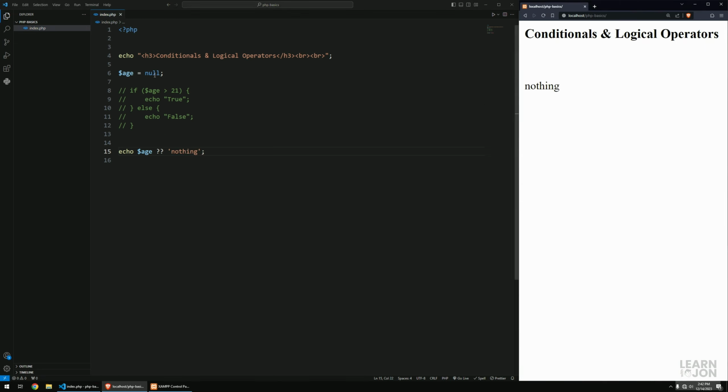and then we get the text nothing. But if the age has some value in it, whatever rather than null, then we would get that value. So again, this is useful when you are working with databases and you want to make sure that the data you're getting from the database is not empty, then do this. Otherwise, don't break my application and give me something else. Give me a text, give me an error or something like that, but don't break the application basically. And that's about the conditionals in PHP.